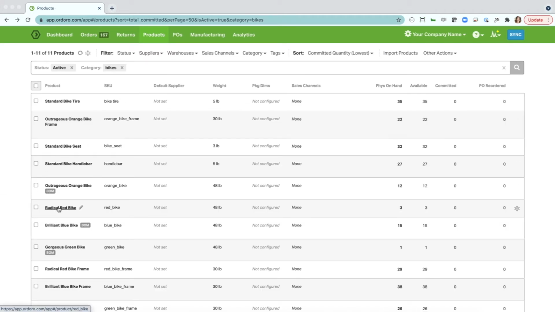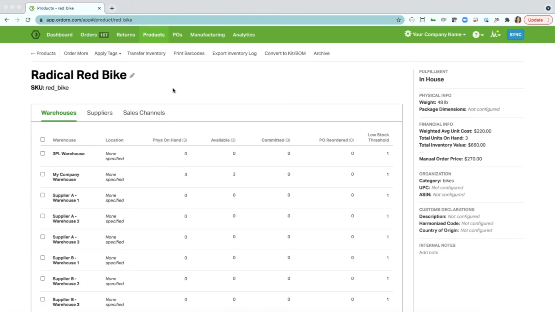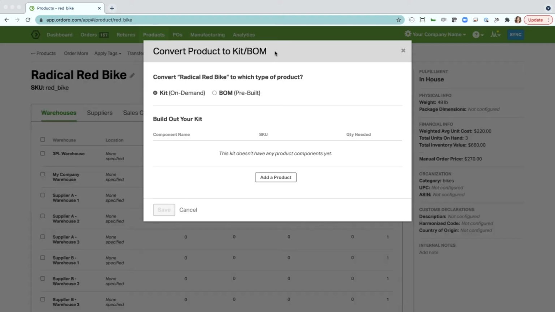I have my red bike here, and you can see it doesn't have that BOM tag like the other products had, or a kit tag or anything like that. So we're going to need to select Convert to Kit or BOM. And here you might be wondering what is different about the manufacturing feature from our kitting feature. A BOM product is a pre-built item that is on your shelf and ready to go out the door on an order versus a kit whose components are gathered on the fly for shipping.